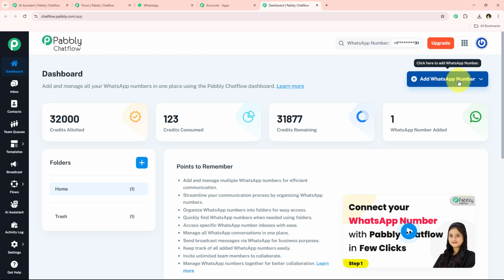So to add a WhatsApp number, you simply have to go towards this add WhatsApp number button. And over here, you're going to see 2 methods. One is WhatsApp Connect and the other one is Manual Token Connect. So you can use either one of these methods to add your WhatsApp number.